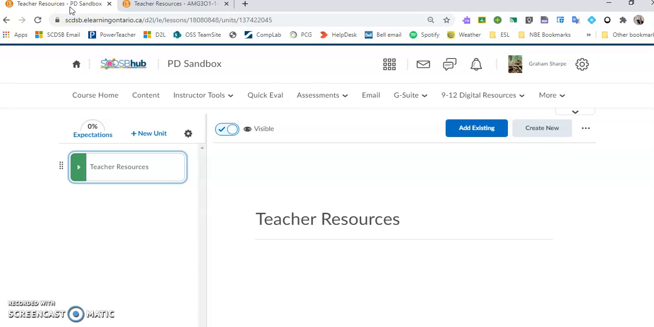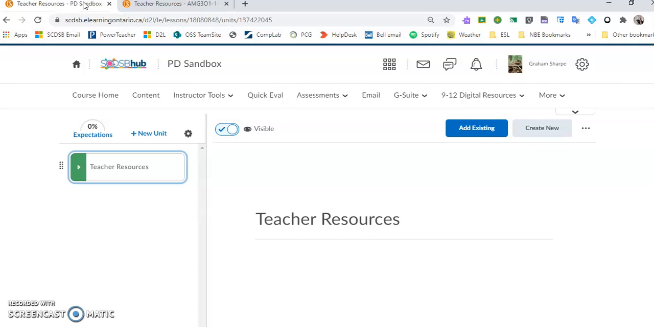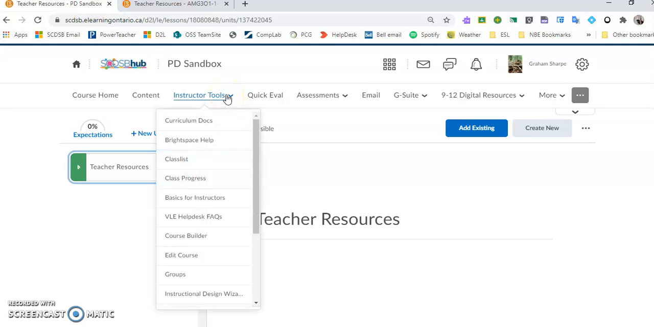So what are the steps we need to do that? We need to be in the course that you want to put the information into. Now the reason I have this one open is so that I have the course code, so I know exactly where I'm looking. So that piece of information is useful. That's the only reason why I have it open as a second tab. So I'm going to go back to the course where I want to bring the information to, and I'm going to go to Instructor Tools.